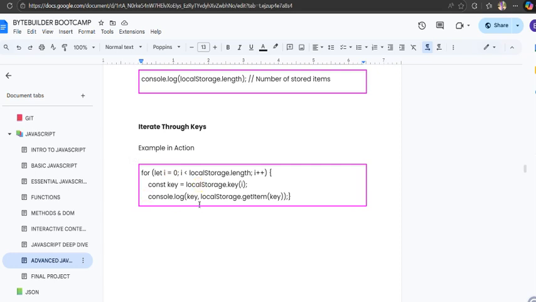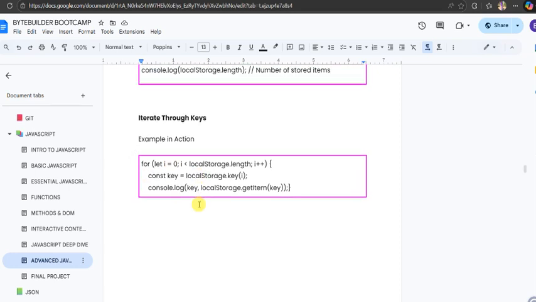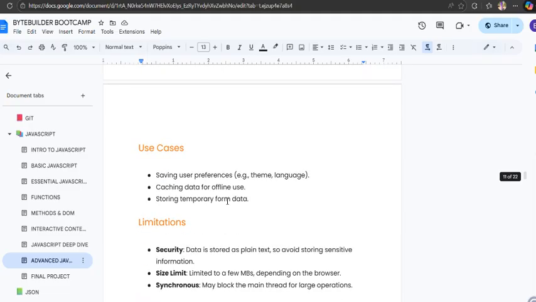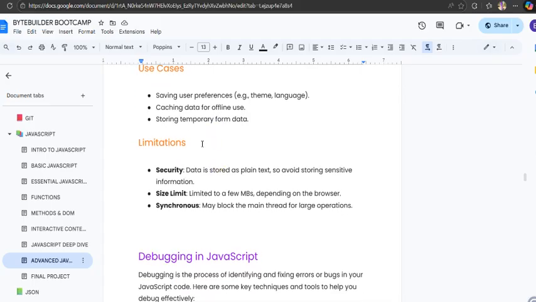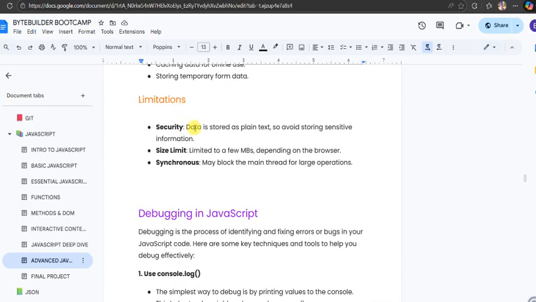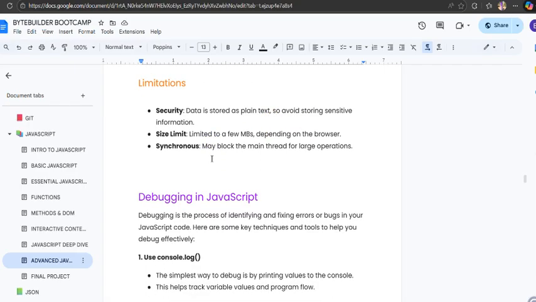You can even use the for loop to iterate through it, so it will get the items line by line for you. The use cases: we use it to save user preferences, cache data for offline use, and store data temporarily. Limitations: security, data is stored as plain text, so avoid storing sensitive information. And the size limit: unlike global data storage like Mongo or MySQL, where you can store as much as you want, this one is limited in size, storage, and everything.